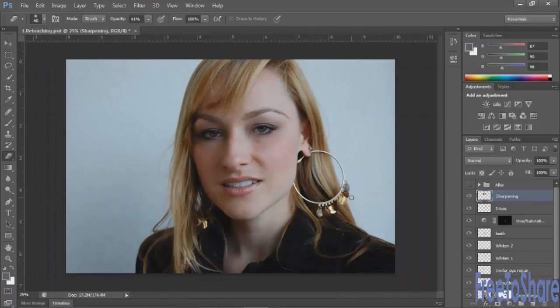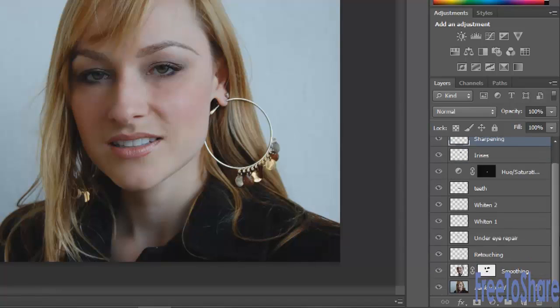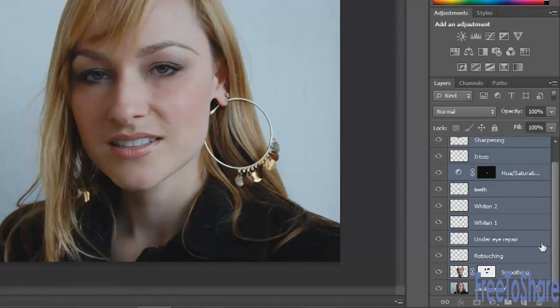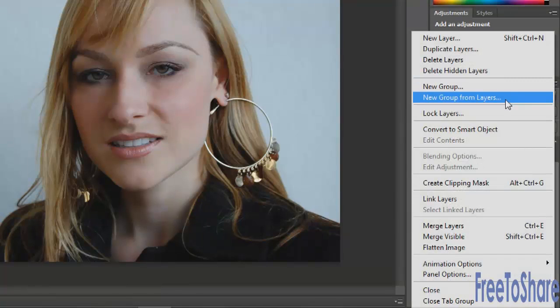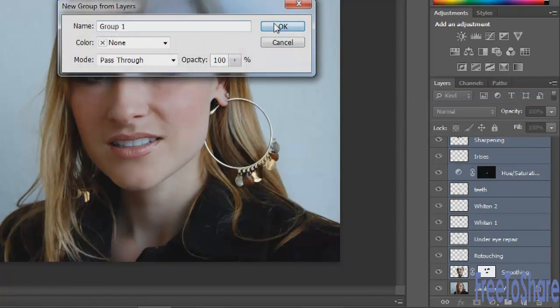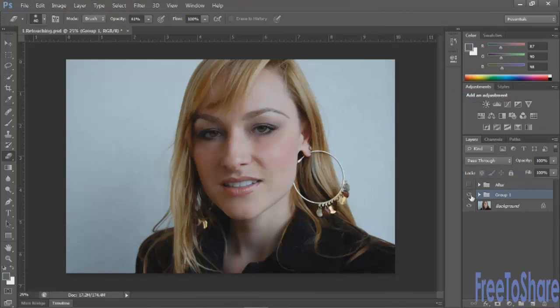When you're finished, you'll zoom back out. And one thing I like to do is put all of my retouching into a single folder. So we'll group those layers, so you can easily toggle between your before and your after.